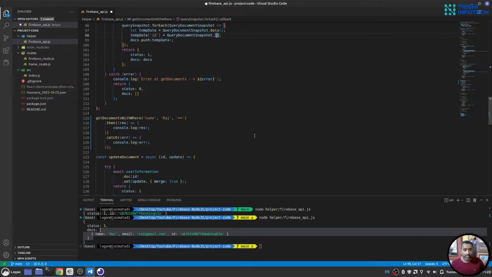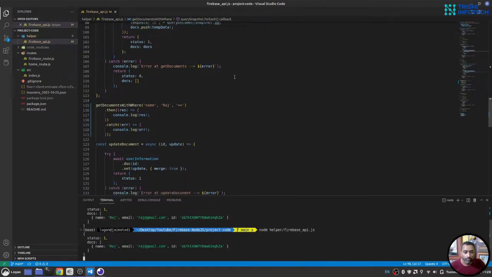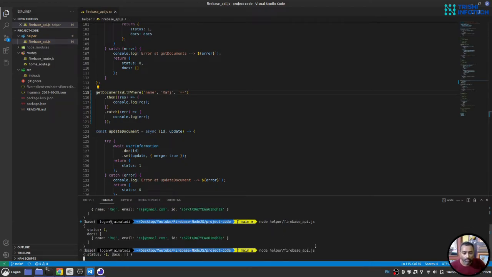So let me save this and let me run this. Okay, so you see we got one document which has name equals to Raj. Let me change to something else and let's run it. You can see we got empty list of document, and in case of invalid where operation, it will throw an error.